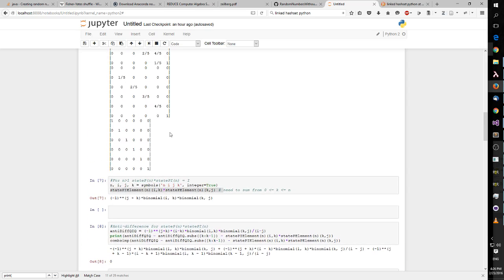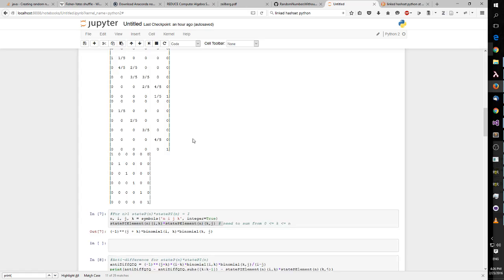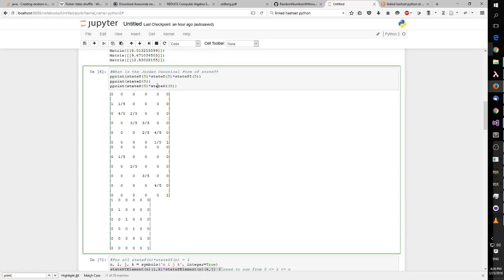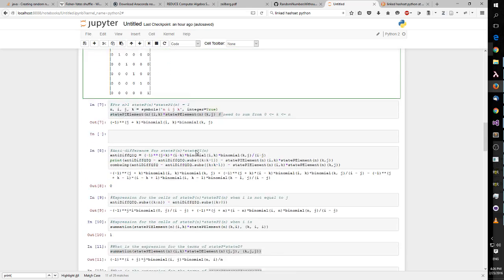All right, so we've proved the first part. We've proved that in general, regardless of n, state p times state pi is the identity matrix, and so these are indeed inverses. And so now we just need to verify that these three matrices multiplying by each other is in general the state T matrix.